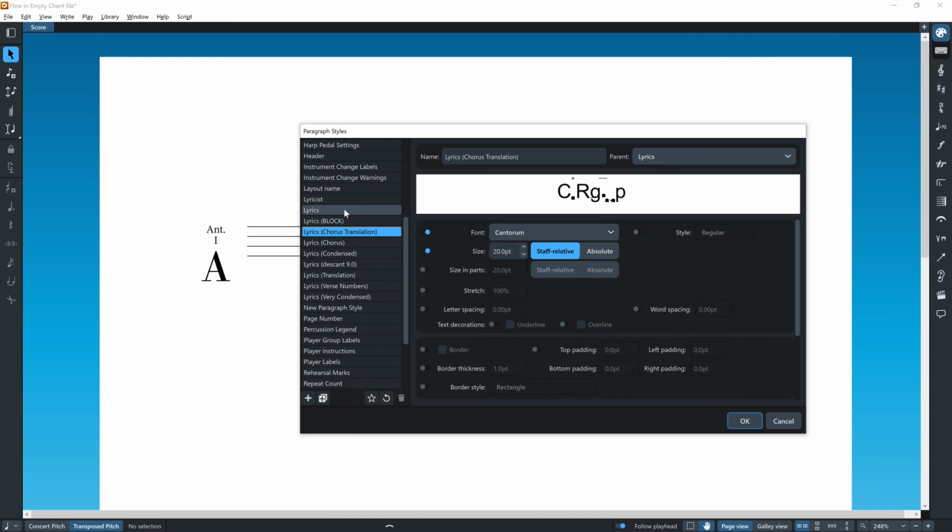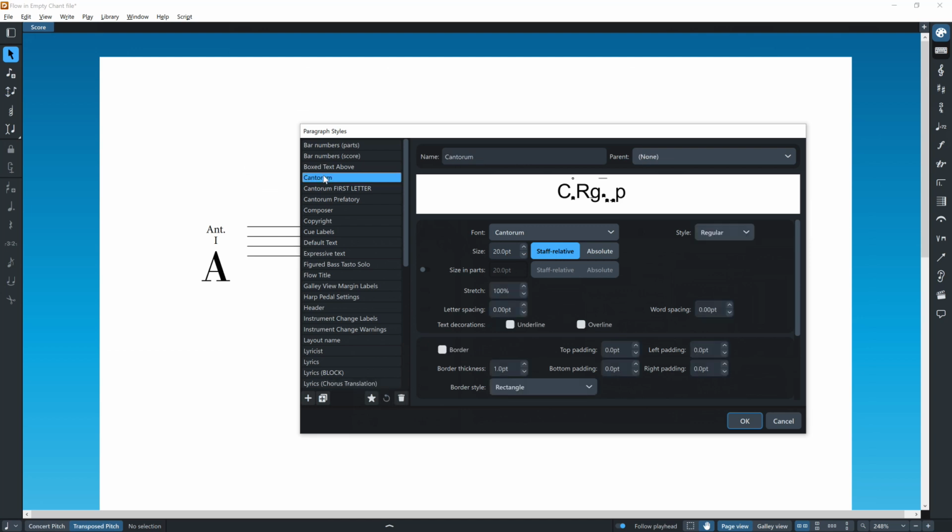That's really important. And then the final thing, I've created a couple paragraph styles here. Cantorum first letter is this. Cantorum prefatory is this little information here. And those are all available baked into the page template, which you can use if you wish. But what I really recommend is making a paragraph style called Cantorum. You're just going to create new here. You're going to create this and make it 20 points staff relative.